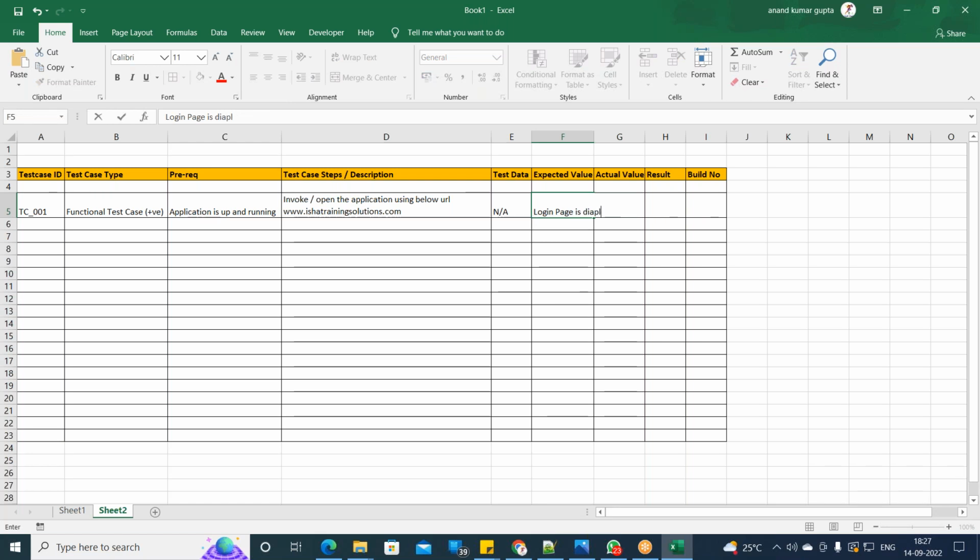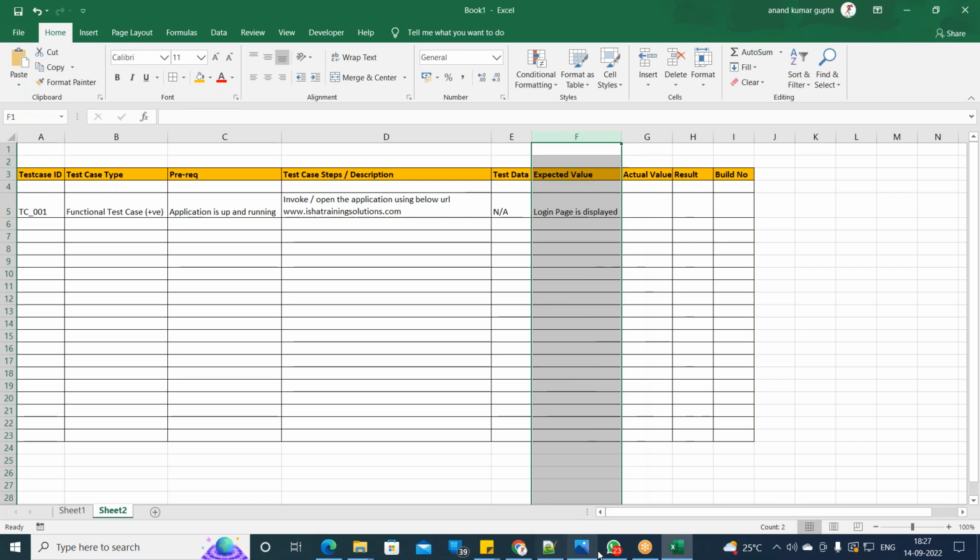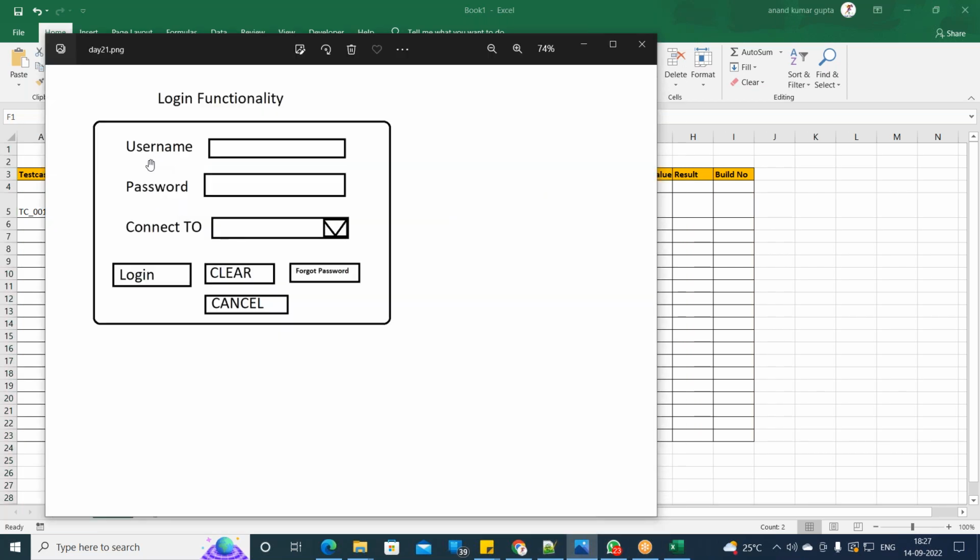Okay, login page is displayed. Again, if you want to be very specific, you can also say that login page is displayed with the following fields: username, password, connect to, login, clear, forgot password, and cancel.